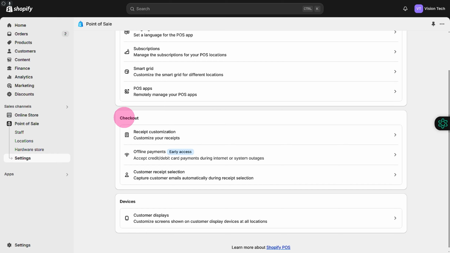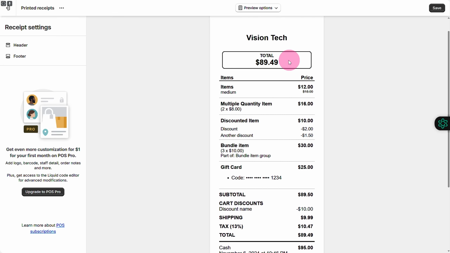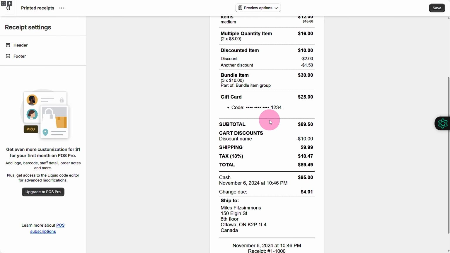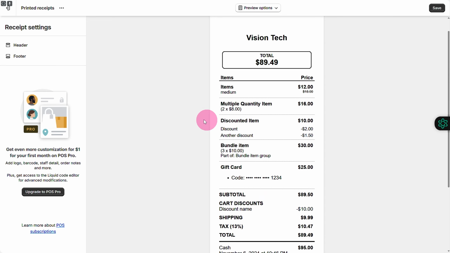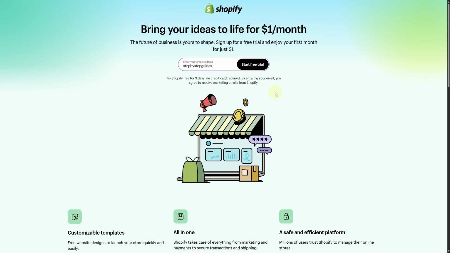You can see we have checkout, we have receipt customization, we can do that as well. So this could be used for tracking as well, as there is basically customer number and stuff like that on this. Let's just go back. So basically these are all the settings that you can use to track your sales. Let's just get back, and hope this video was helpful.